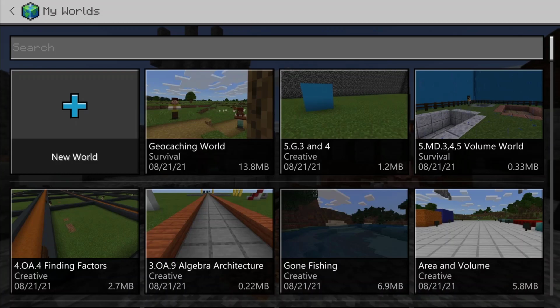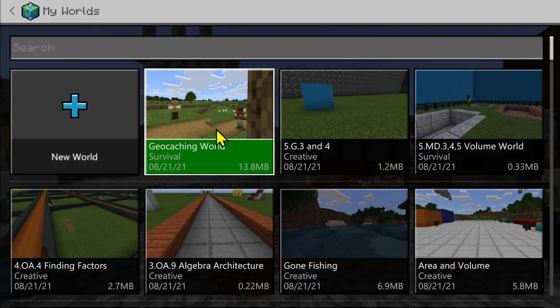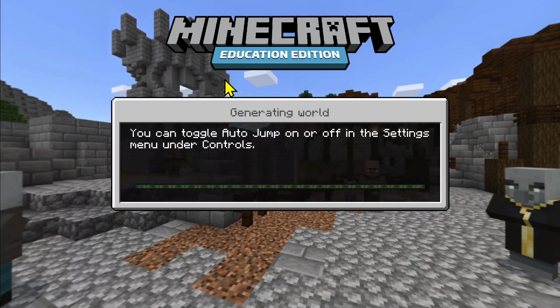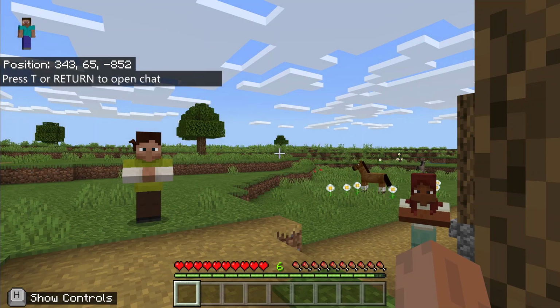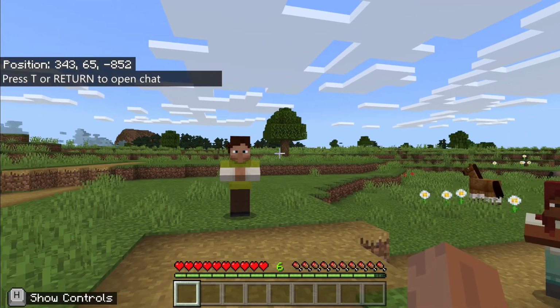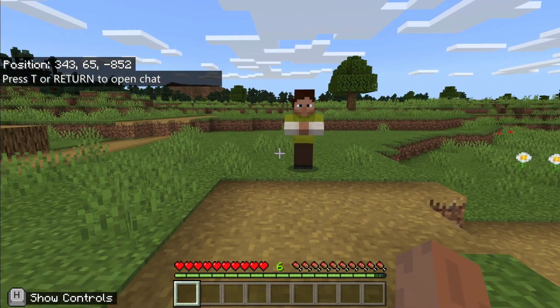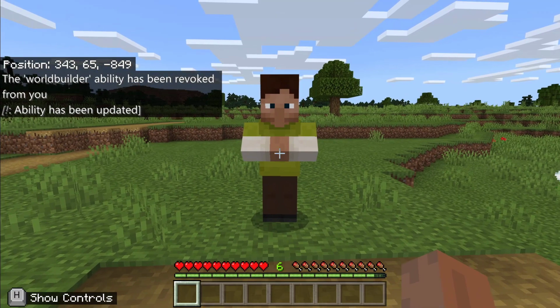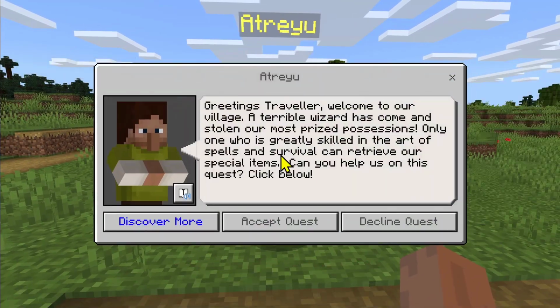So I'm just going to go straight into my worlds and enter the geocaching world. Now, I've used this activity with students and I've used it with staff training as well. But I've also adapted it. So it's actually solving maths problems, but I've changed it for different age ranges and different topics as well. So let me talk to this person here.